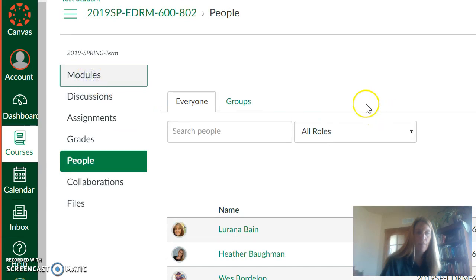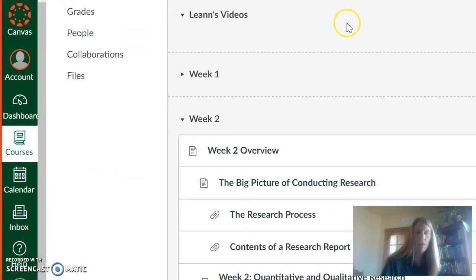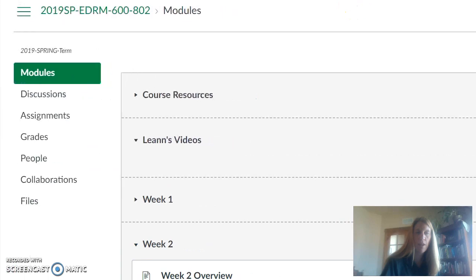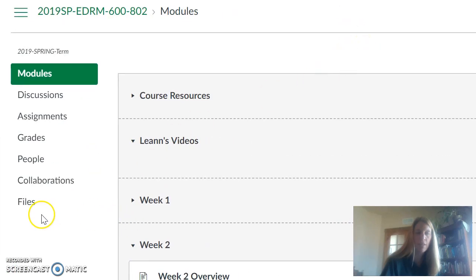So once again, I'm going to pop back to the modules. Just remember, this is the most important area. This is where everything is organized and contained for the class. And you should be able to find whatever you need in there.